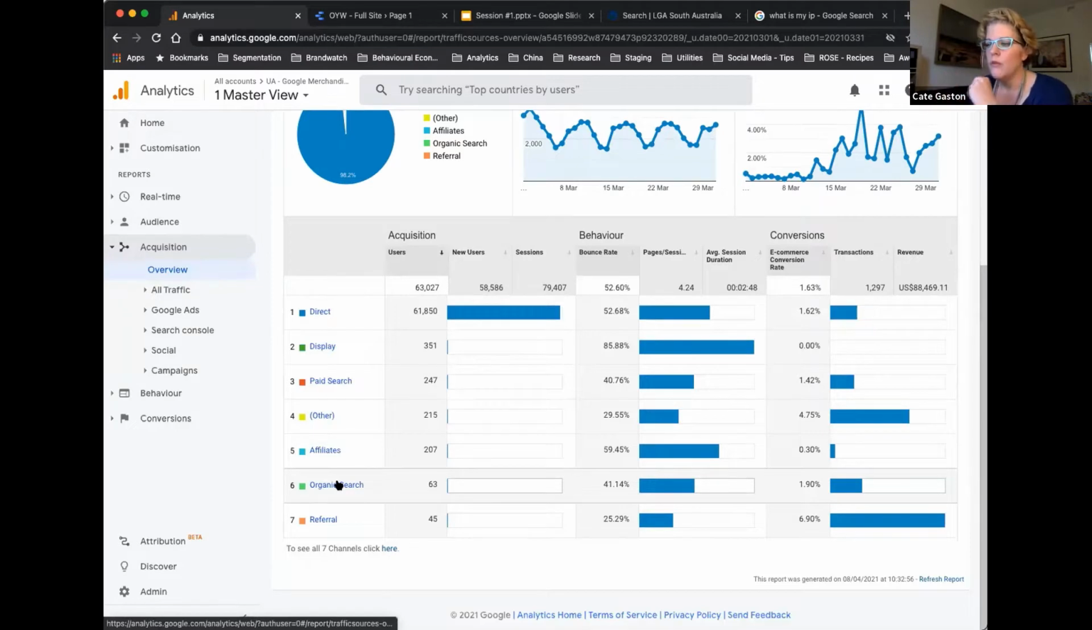And referral means, as with a lot of councils, your council web address will be on multiple other websites. So maybe someone is on the SA Water website or something, and then they wanted to come to your council area, and there was your web address on there, and they've clicked on that and come to your website. That's called a referral.